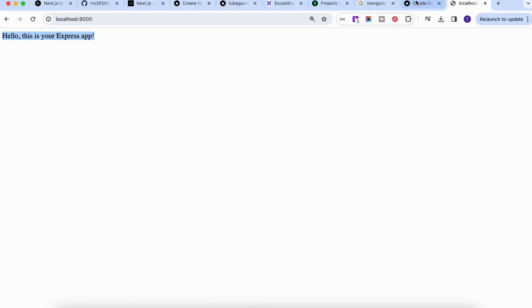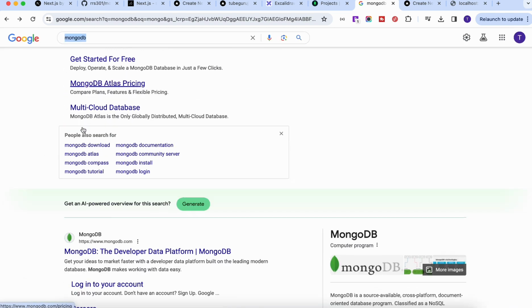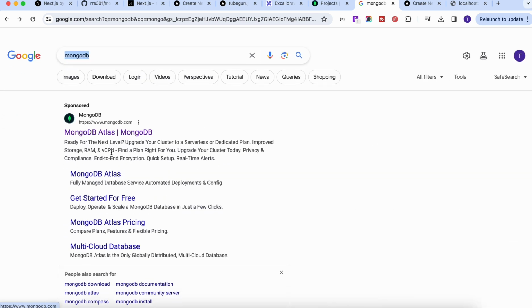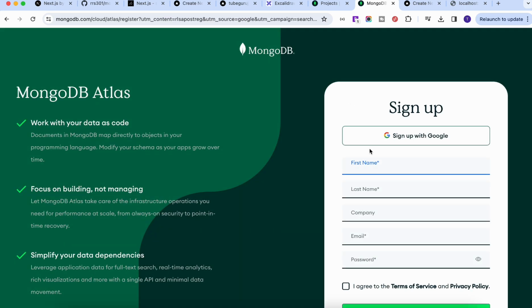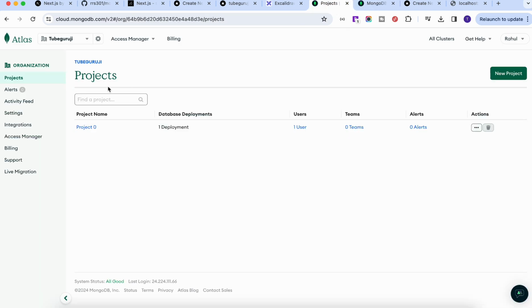Let's go to MongoDB. Just search MongoDB on Google, and you will find the first link, MongoDB Atlas. You can open that link, and it will redirect you to the sign-in page. Just create a new account if you don't have one. If you already have an account, just sign in. Once you sign in, you will jump to this page. The very first time you don't have a project, so create a new project and give it a name.